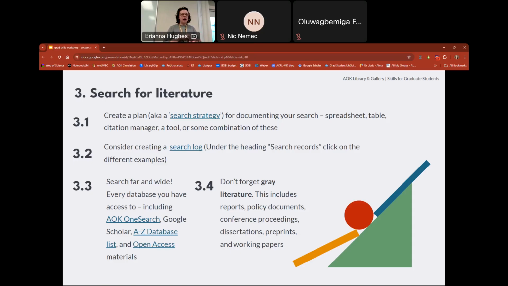You need to think about, how am I going to reproduce this systematic review, or how might someone else reproduce my systematic review? And that's why the first thing to do is to create a plan, or what you might call a search strategy or a search log. And it's going to help you search and know how you're going to keep track of all the searching that you do. So the documentation that you make, this plan, can take a few different forms. Some people use a spreadsheet or a table in a Word document. Some people use citation managers like Zotero or EndNote or Mendeley. Some people use other specialized tools, and many people use a combination of all of these.